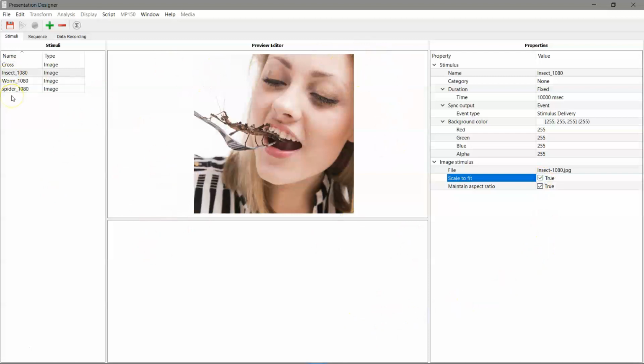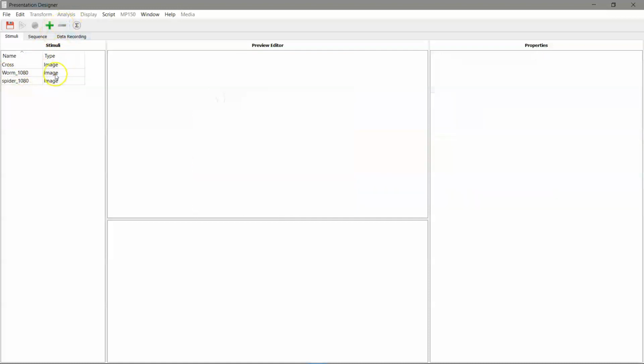Now, if we want to remove an image, because we've got an active image selected, we now have this additional tool available. This will delete or remove from the list, or we can do a multi-select. So I've got 2 images selected and I can remove them both.